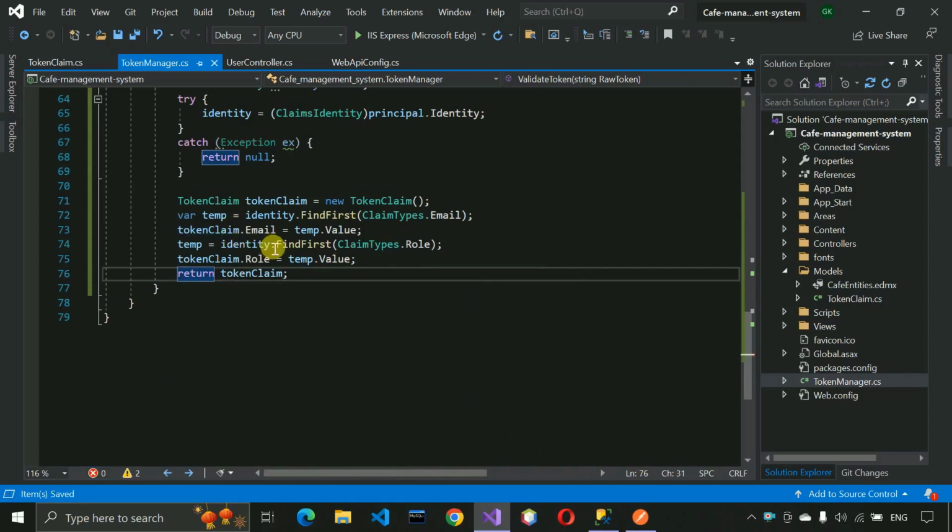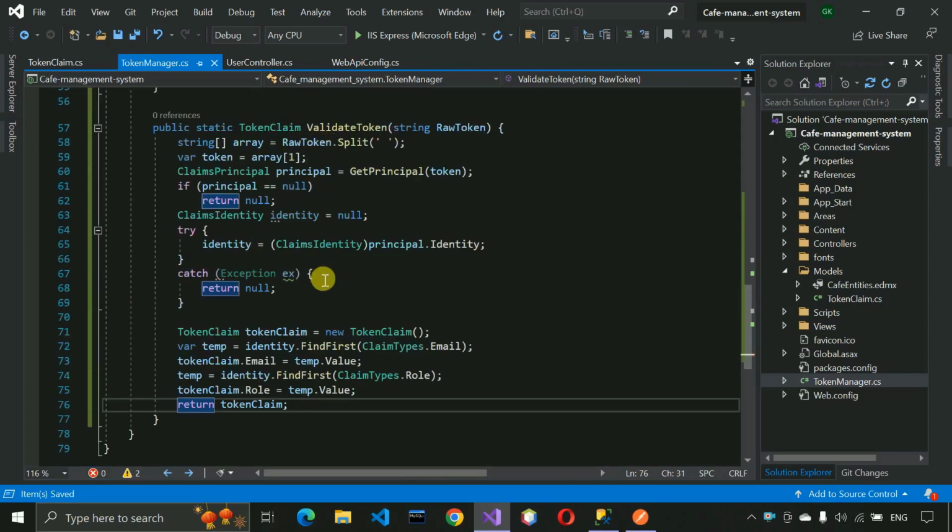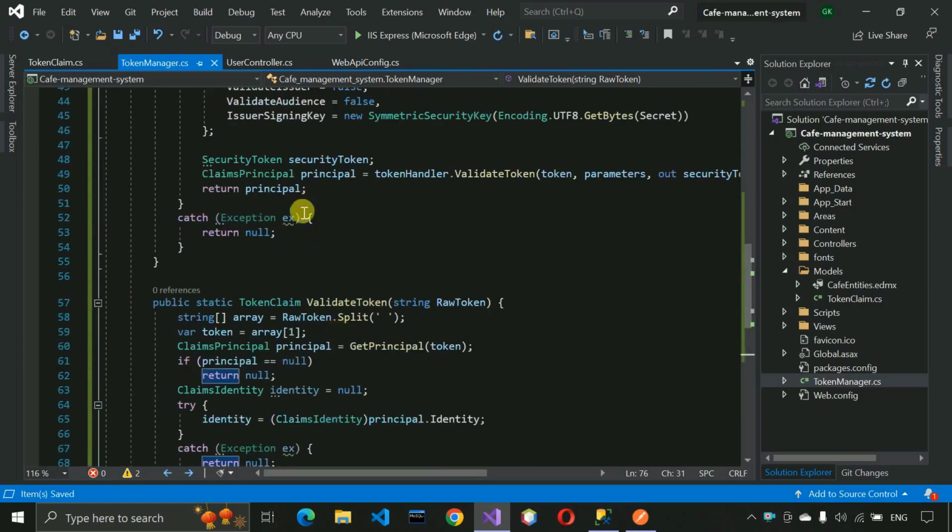So whenever anyone wants to get the email address or role from that particular token, we are going to call this method, and this will also be used in this one. After that, we have to create one more class that we are going to use.